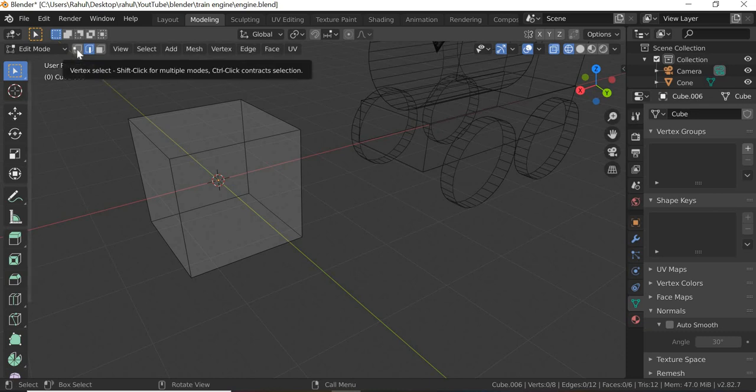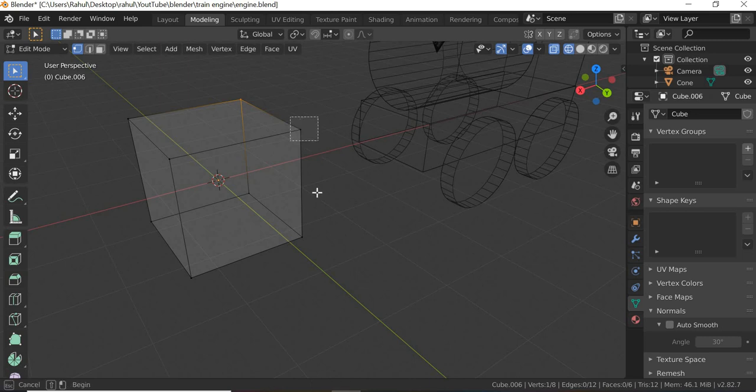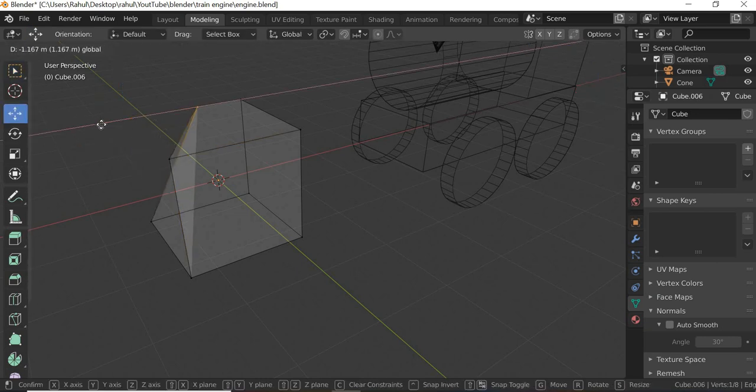Now this object is made up of vertex, edge and a face. Okay. So vertex is a dot. These dots are called vertices. One dot is called a vertex. Now you can select and move this dot and you can see that you can modify the object.